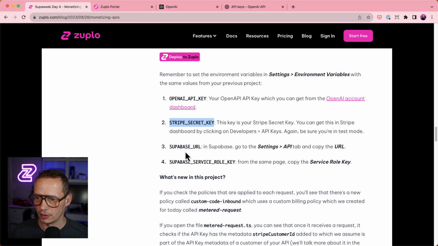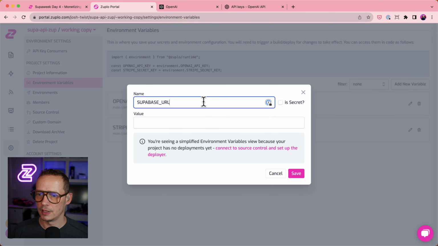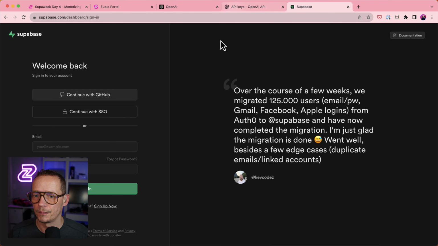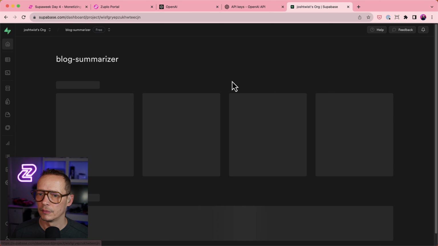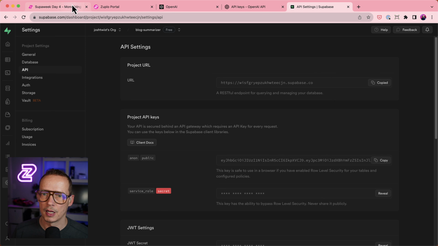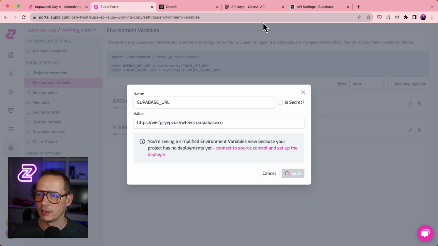And then we've got to do the Supabase URL. So let's paste this in. That's not a secret. So I'm just going to go to app.supabase.com, sign in, blog summarizer, come in here, API, there is my URL. Let's paste that in. That isn't a secret, we can keep that handy.